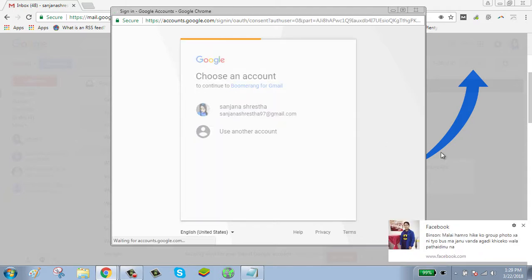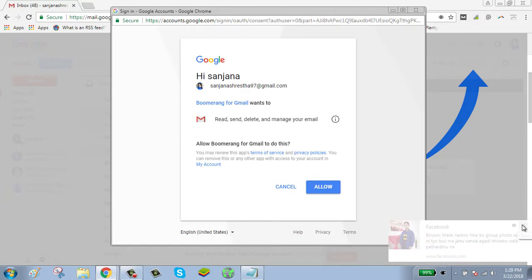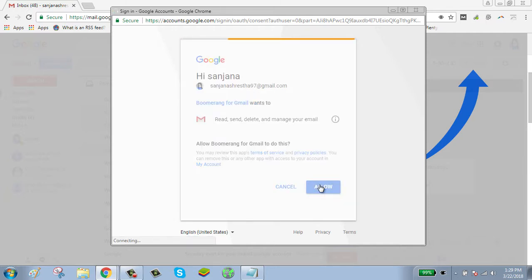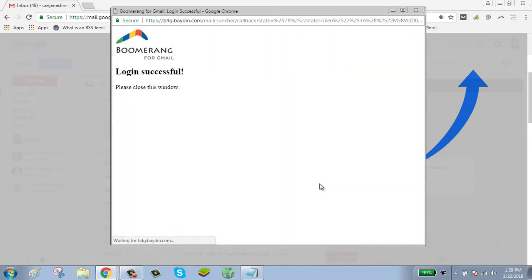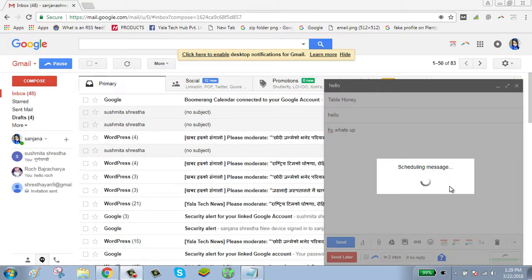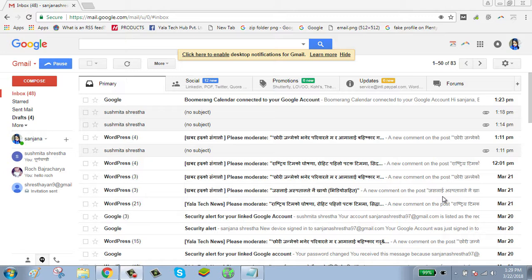Select your mail. Click on the Allow button. Now your mail has been successfully scheduled.